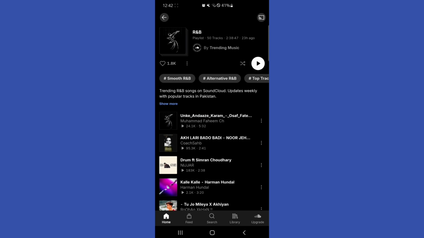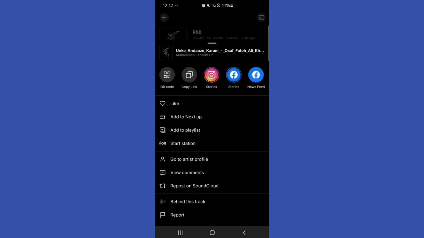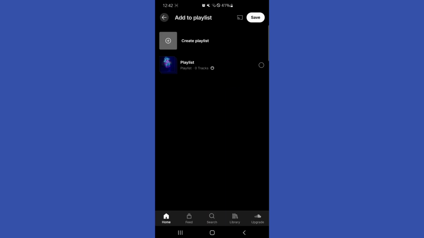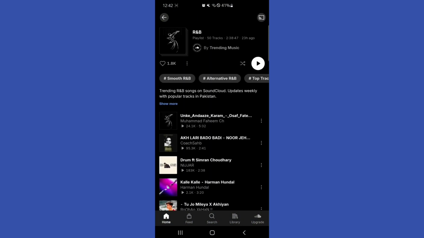And in here, just click on these three dots right here. And in here, click on add to playlist and select the playlist that you just created. Click on save. And that track will be added to your playlist. So that is how you can create a playlist in SoundCloud.